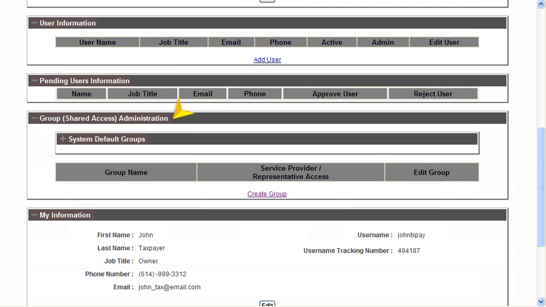The fourth section displayed in the Administration area is Group Administration. This section allows a taxpayer to create groups and add users to the groups they have created. The taxpayer should notice that there are multiple sections within the group area, including Group Name, Service Provider Representative Access, and Edit Group. These sections will provide a small amount of information for existing groups. There is also a link labeled Create Group. By clicking on this link, a taxpayer is able to create a group to address their filing needs.